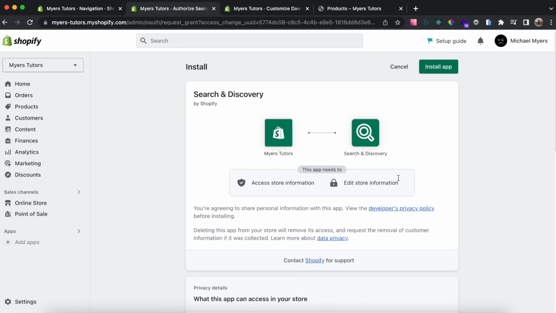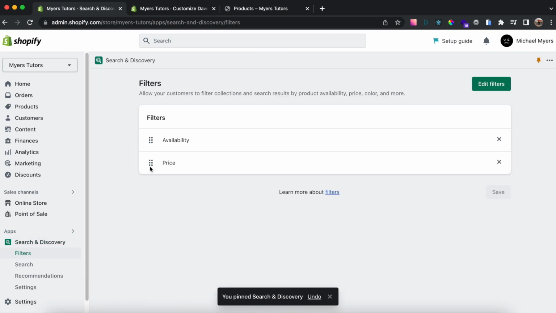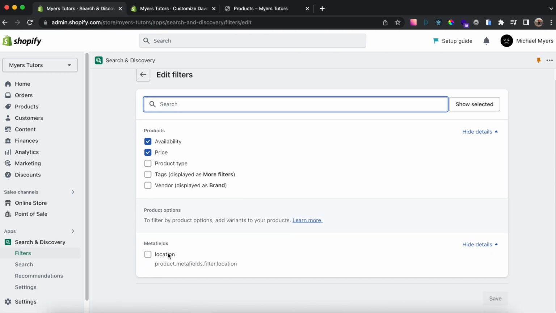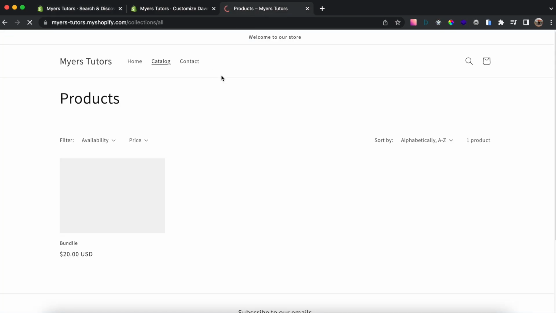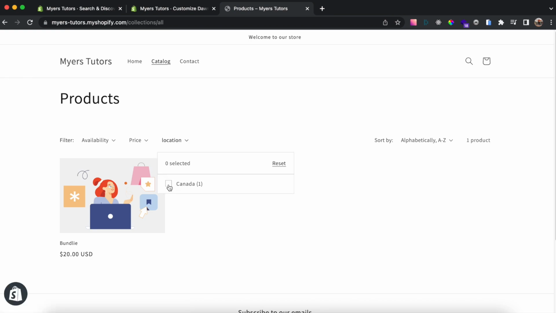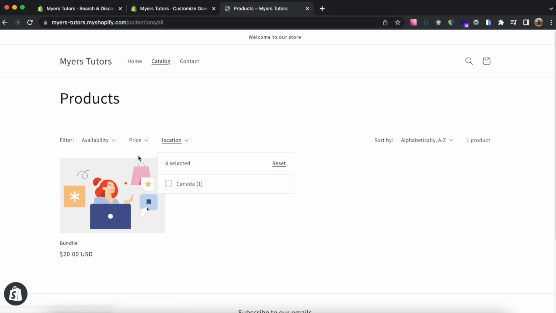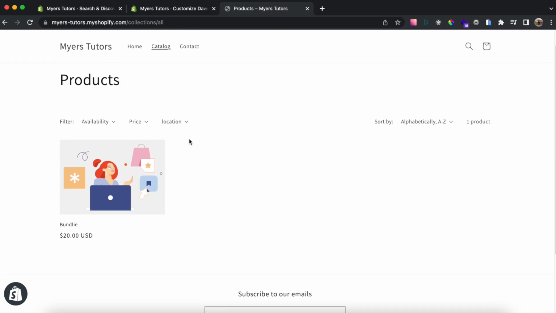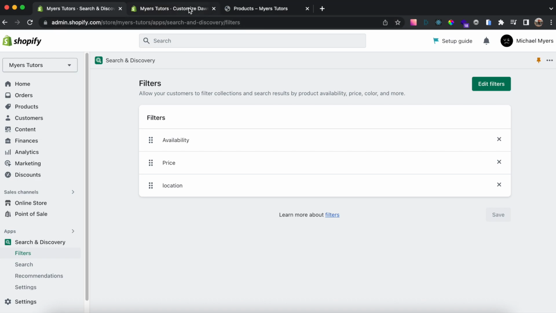Yes, okay, access, okay. So we are going to filters, and here we have some default filters like availability, price, but we are going to add the filters, and here we have Metafields that we can click on, and we are going to our collection page here. Just refresh the page. Now we can see a location. So now we can check Canada, or if we have a lot of locations here, you can filter by location of the products. This is a cool feature that Shopify allows you to use additional information for your products, your collections, pages, and stuff like that.